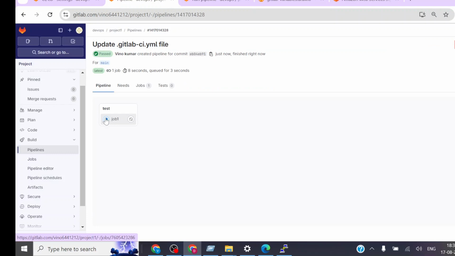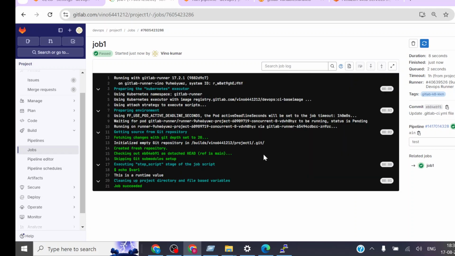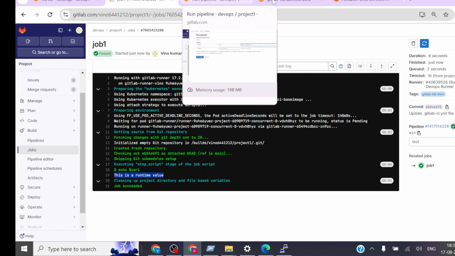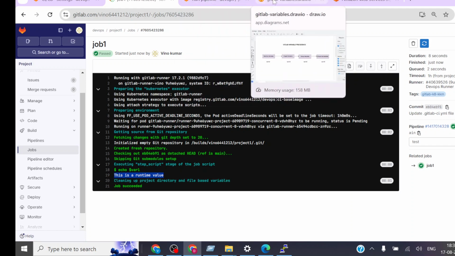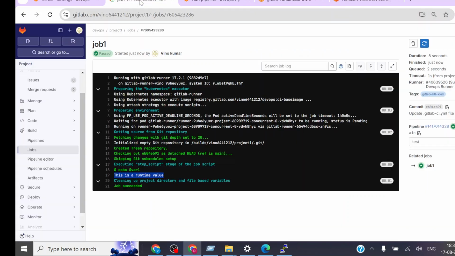The job is running over there in the runner. Just click over there. Excellent. The job has passed, right? So see, this is the runtime variable. I have given the runtime variable, I have overridden all the variables, so this will take the precedence. Whatever I have given as an input, I have got as an output. This job is just printing the value of this variable, right?